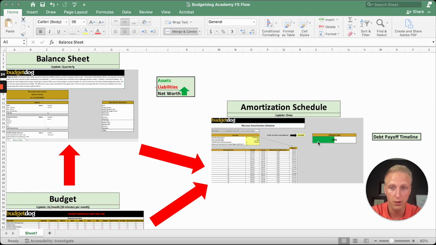Of course, you can use your own. You can go download an amortization schedule online. You can go download a budget template, and you can go download a balance sheet. I can't say they'll cohesively work together and be very easy to use, but you can still do that.